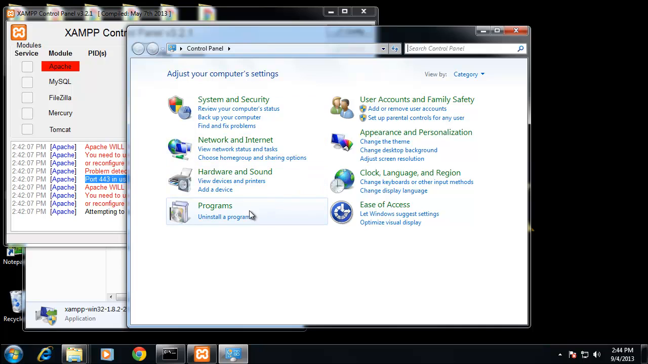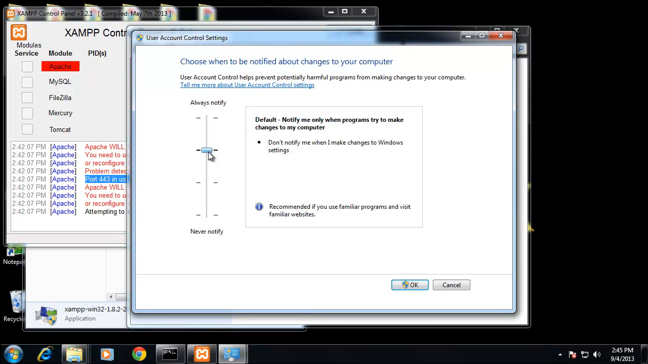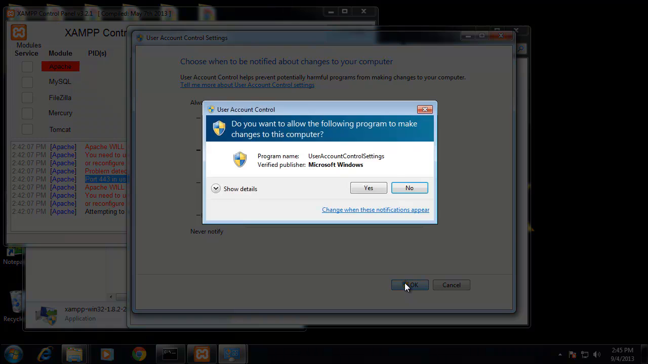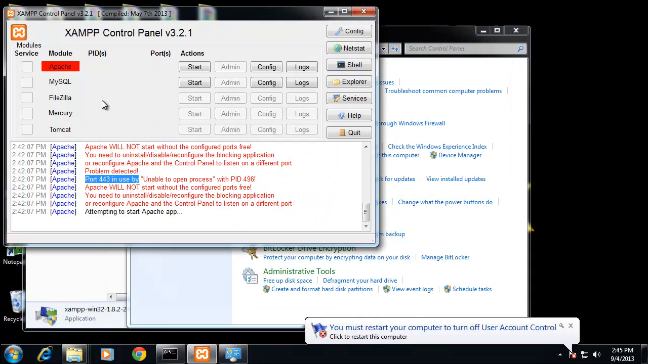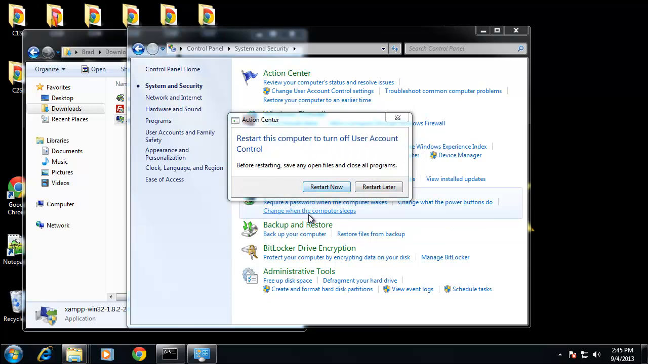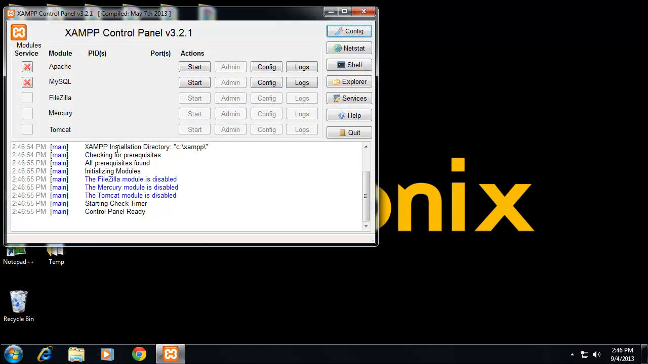I'm going to go to Control Panel. I think it's in System and Security. User Account Settings. I'm going to drag this down to the bottom, Never Notify. Click OK. Now let's try to restart the... Oh, I guess we've got to restart the actual machine. So I'm just going to restart. And now we're back, and I'm going to go to my XAMPP control panel, and hopefully that error is cleared up. Looks like it is.